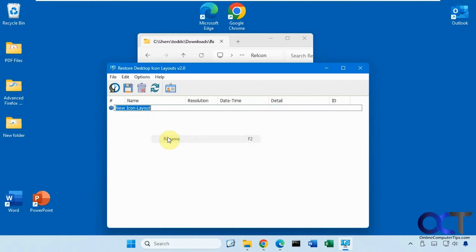It calls it New Icon Layout, and you can right-click it and rename it. Let's say you want to put something like that. And it'll show the resolution. I'm recording at a low resolution for this video, that's why it shows 1280 by 720. Then it'll show the date and time and the number of icons.